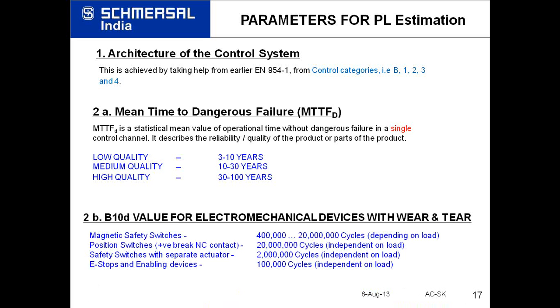hardware reliability, means how reliable your hardware is. Hardware, if I say, like say, contactor of the motor, or if I say safety switch or e-stop push button, emergency stop push button, how reliable they are as far as hardware is concerned, okay, from mechanical wear and tear point of view. So the second parameter is more about hardware reliability.